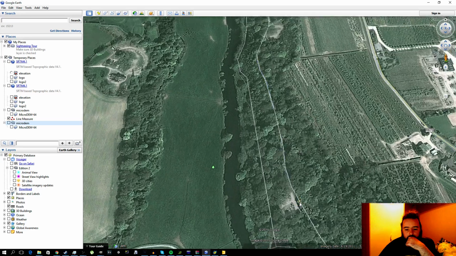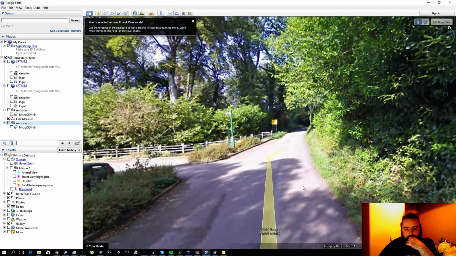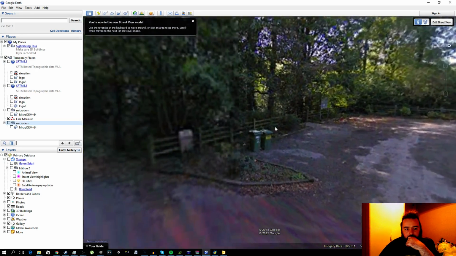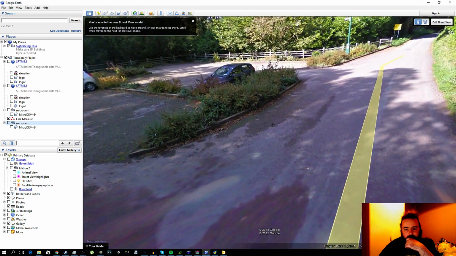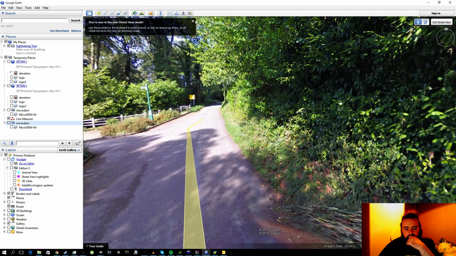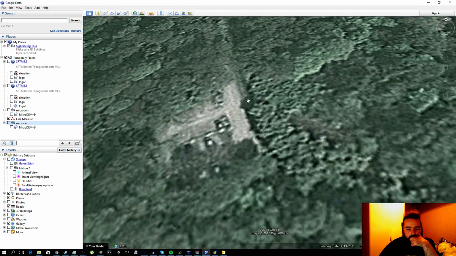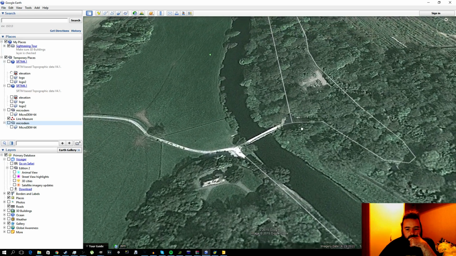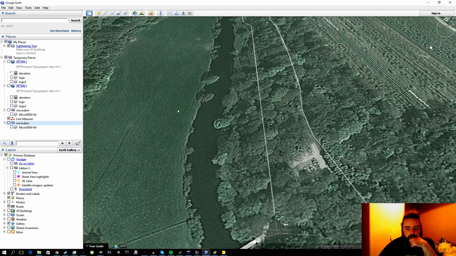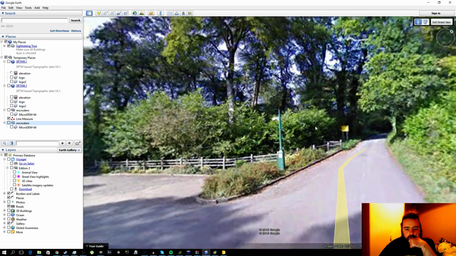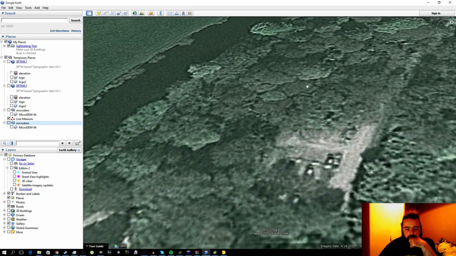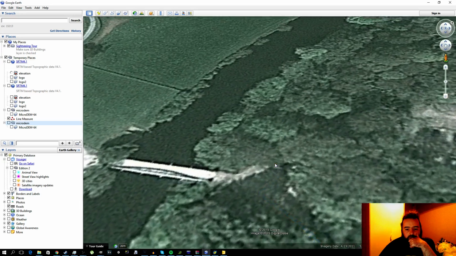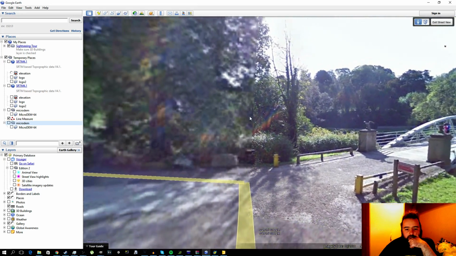Can I go in here? Whoa! Oh, I know where I am now. I think I do. Exit Street View. Yeah, I know exactly where I am. So if I plop Street View down... Yeah. Must be a car park, because I've just been there. But if I plop it down over... Yeah... This should be a bridge. Yes, I know exactly where I am.